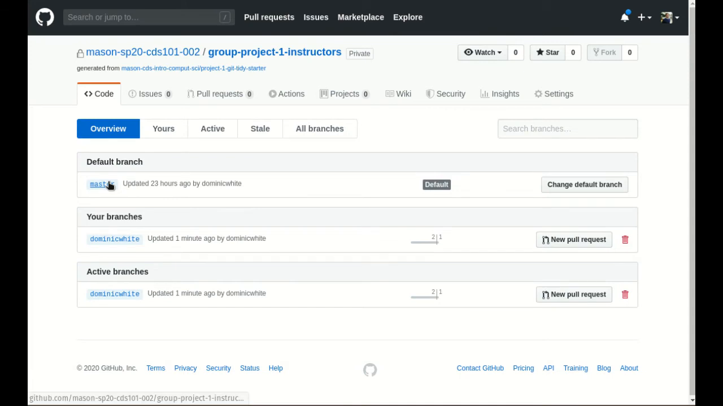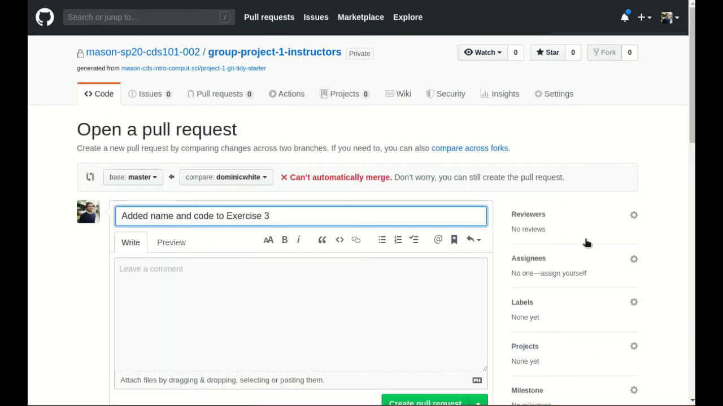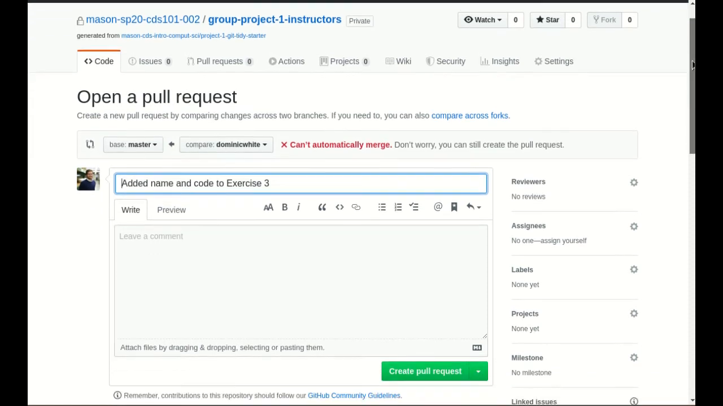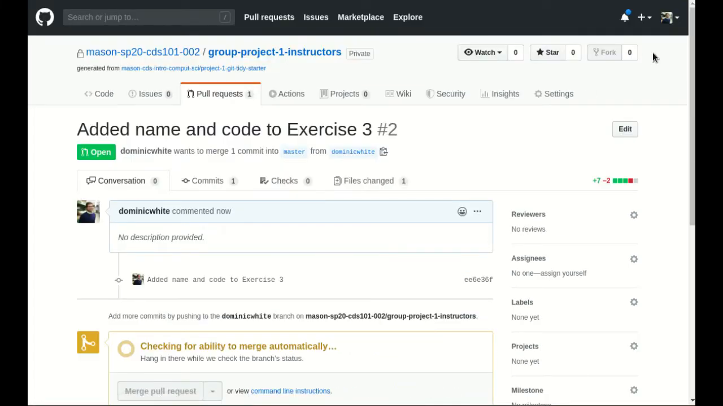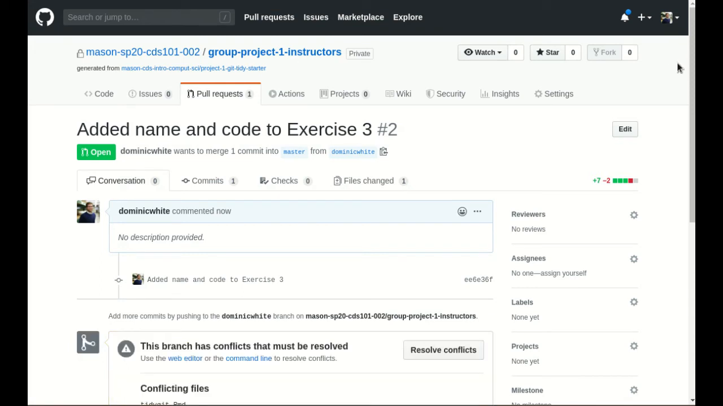And if I click this, it gives us a list of all the branches that have been added to the project on GitHub. And you can see the Dominic White branch here. It tells us it was updated 1 minute ago. And so now we can create a new pull request. And you can just leave the default pull request title. And you should end up on a page like this.